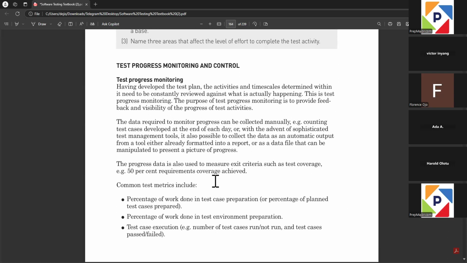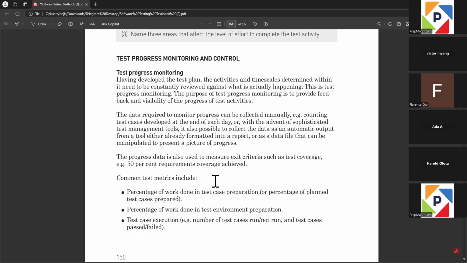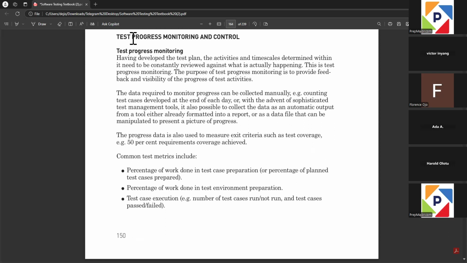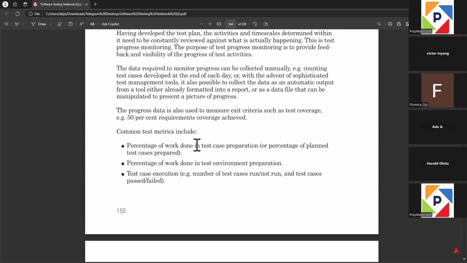So then test progress monitoring and control. How do you monitor your test progress? Since you've already developed your test plan, you have it already. So you just need to walk through your test plan, focusing on your exit criteria and measuring your test coverage, right? To measure the progress, there are some metrics that you can use. Percentage of work done in test preparation, or percentage of work done in test execution.